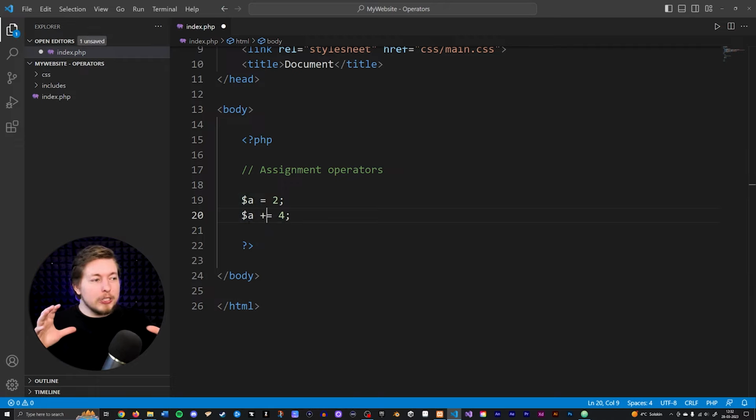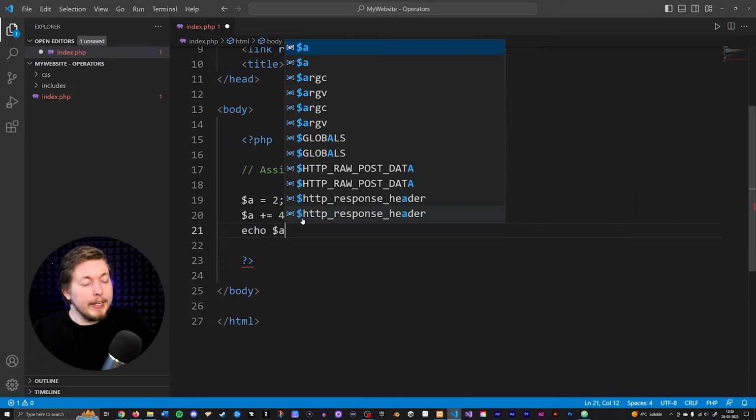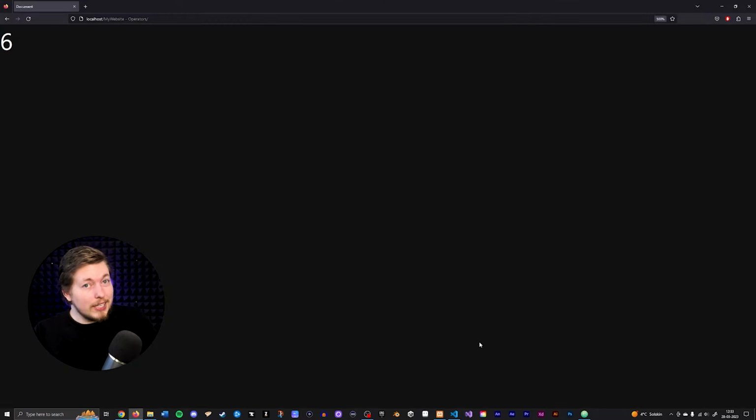So whenever we use any sort of arithmetic operator, which we talked about, which is plus, minus, multiply, divide, because we could also do divide if we wanted to do that. But whenever we do something like this, we're essentially saying, go ahead and take variable a and set it equal to itself plus whatever is after the equal sign. So in this case, we would also still get 6. So if we were to go ahead and echo this out, so we're going to echo out variable a. Then you can see we get 6 inside the browser.